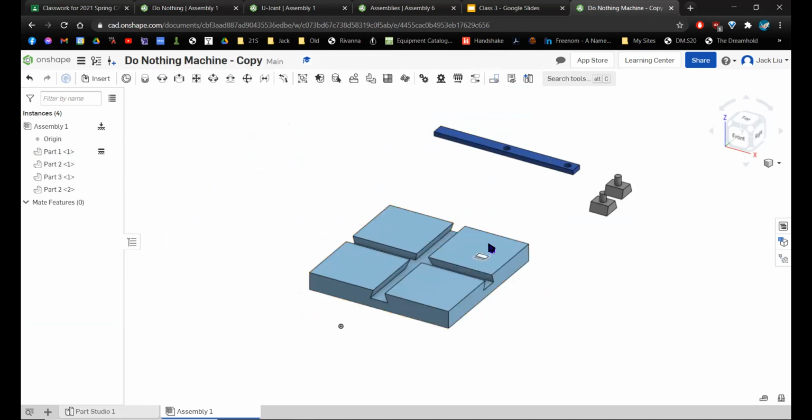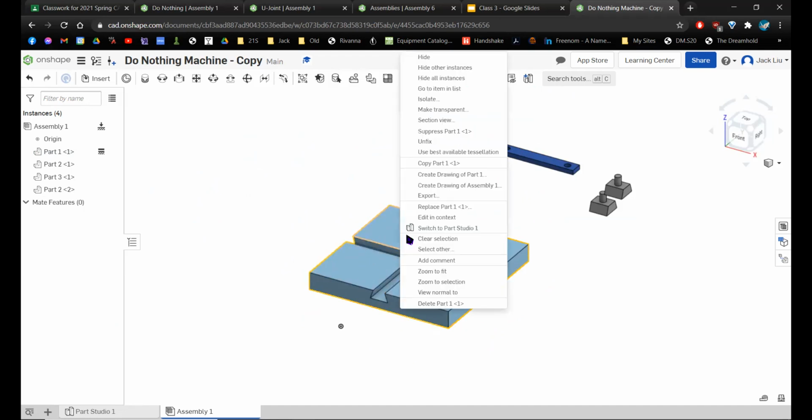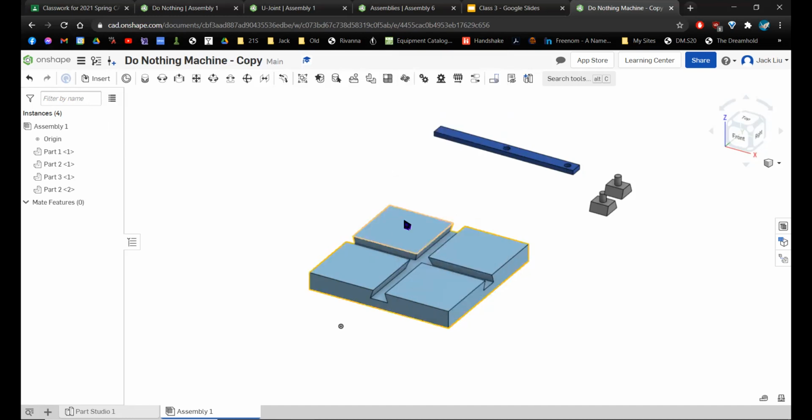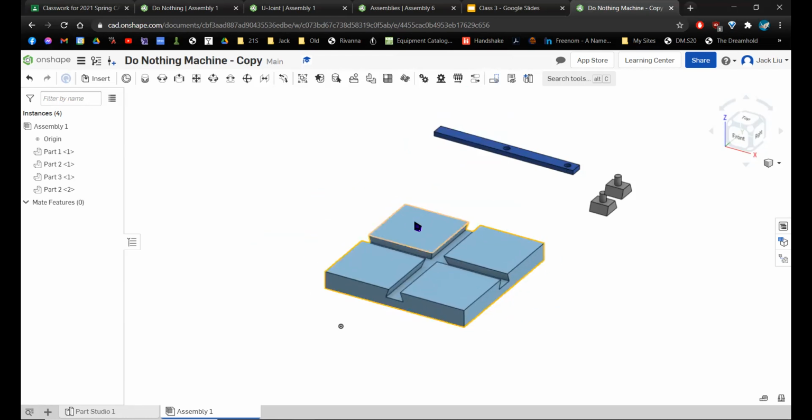And now you can see if I click and drag, it doesn't move around at all. Make sure you're hovering over the part. When you right click, it's kind of in the halfway point of the menu, a little bit above that. Right now it says unfix because it is fixed. So it's just a toggle. Right now it's unfixed. Now I can fix it and it can't move around.